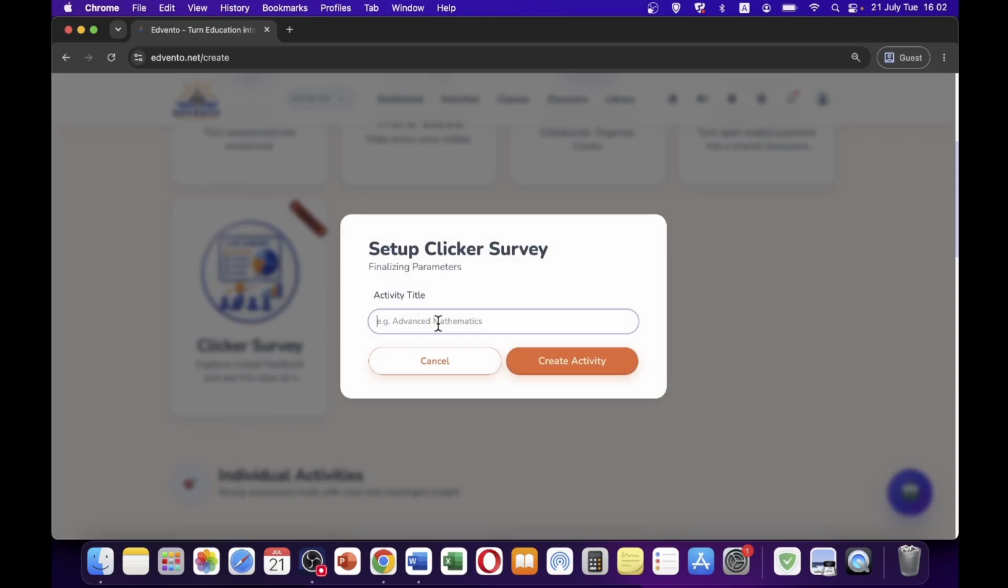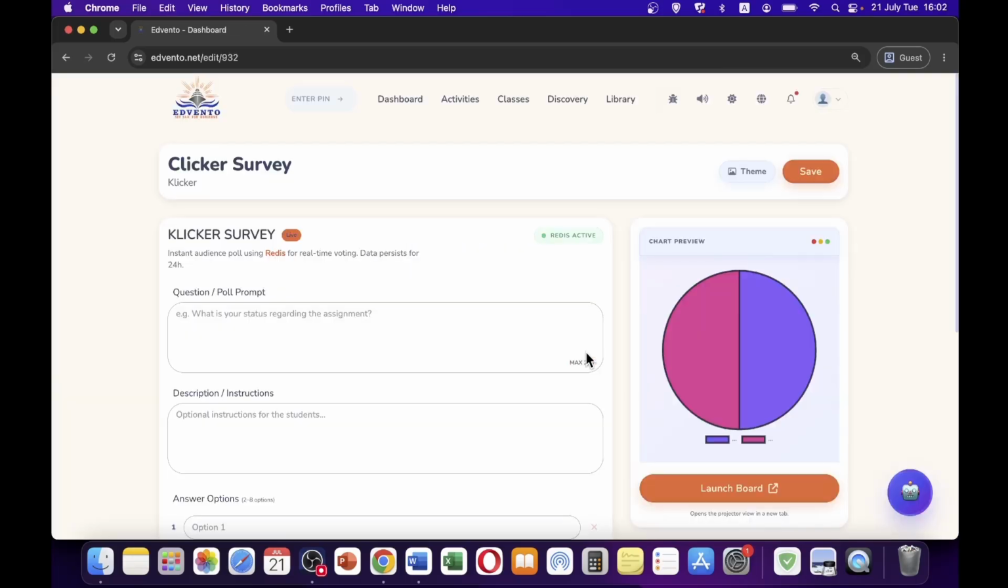Enter a name for your activity. For this tutorial, I'll use Clicker Survey. Then click Create Activity. The activity editor is now open.